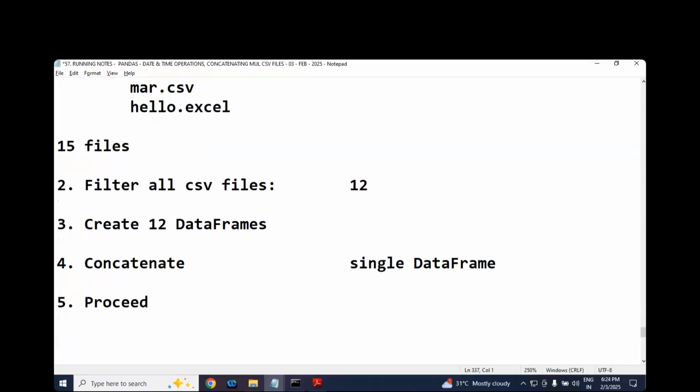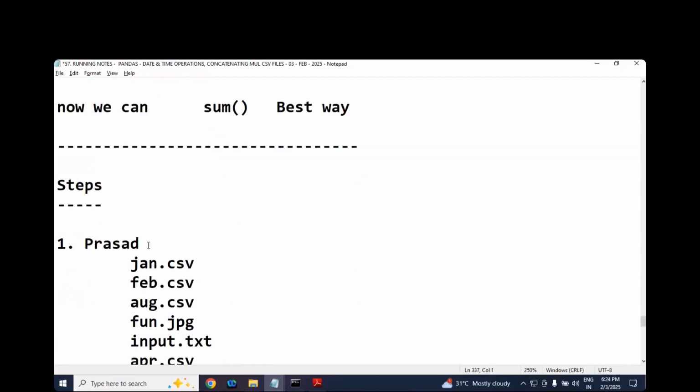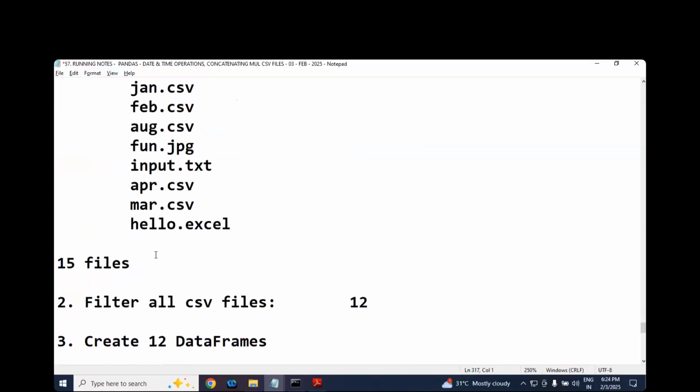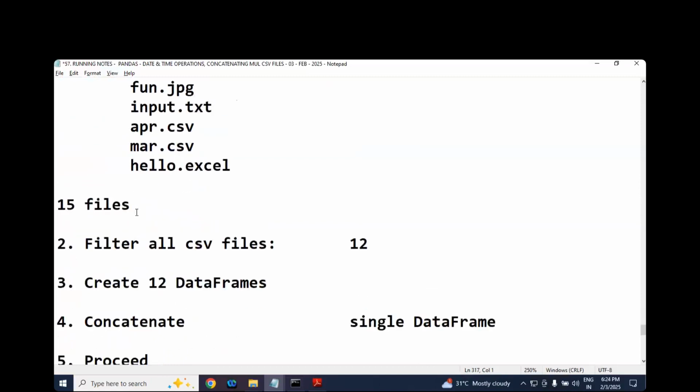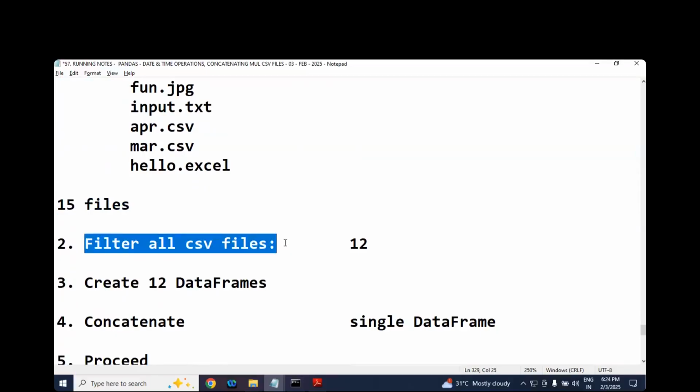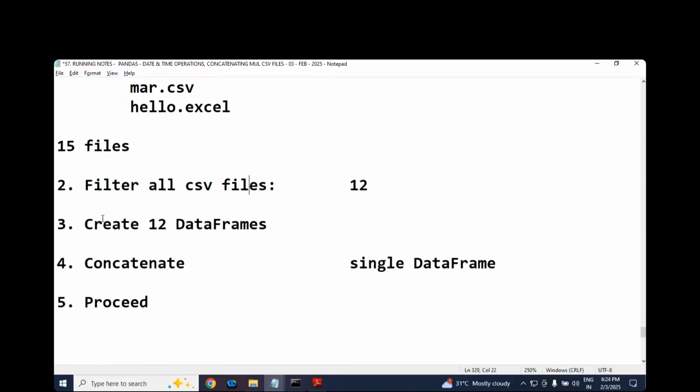Let me repeat again. First is a folder having different files. Imagine 15 files. Then filter all CSV files. After you have filtered, we have all the CSV files. Create all the data frames. Once you have created all the data frames, you can apply concatenate. We'll get a single data frame. Then proceed for some operation. Practically we are doing all these steps.